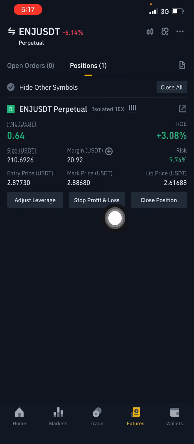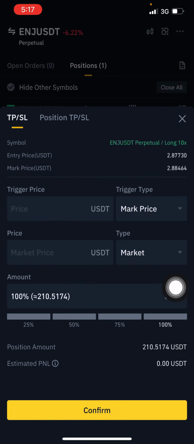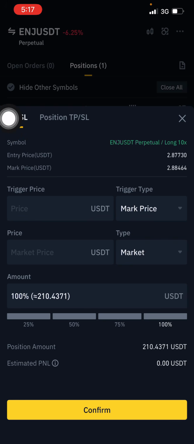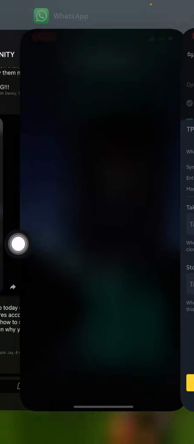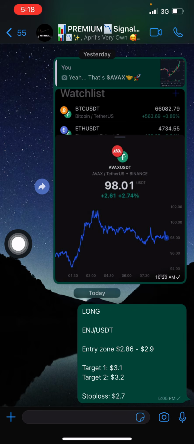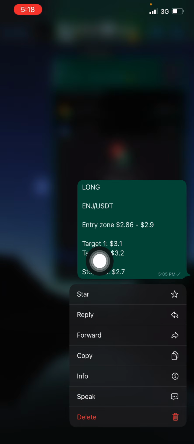So I'm going to come to this place that says stop profit and loss, and I'll click on it right here. So it's on TPS. I'll change it to this position, take profits, stop loss right here. Okay, and I'll come here. Okay, the targets, the signal says target price 1 is 3.1, right? Target price 2 is 3.2. Okay, and stop loss is 2.7. All right.